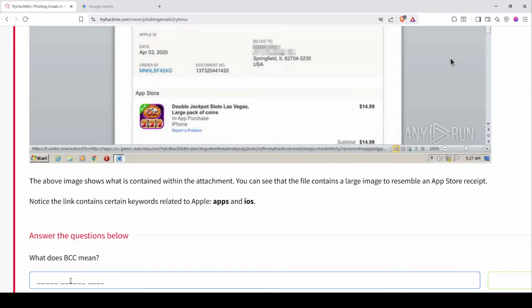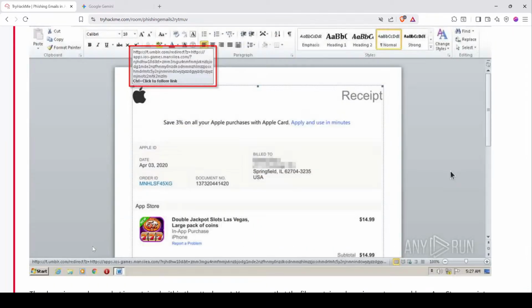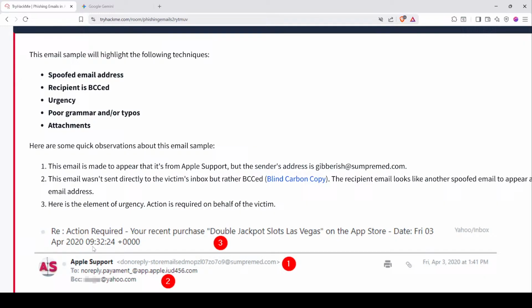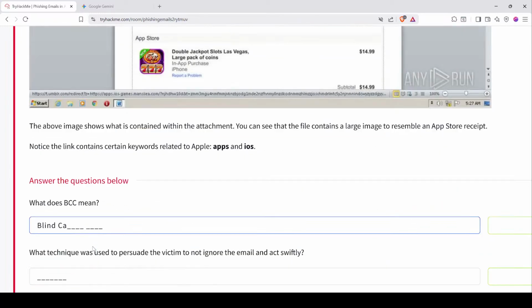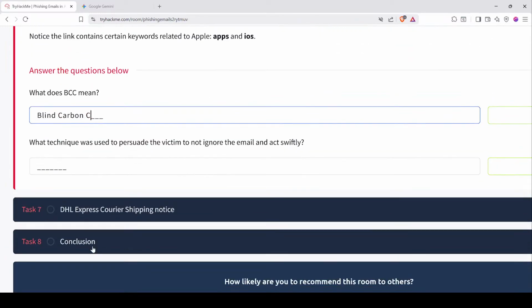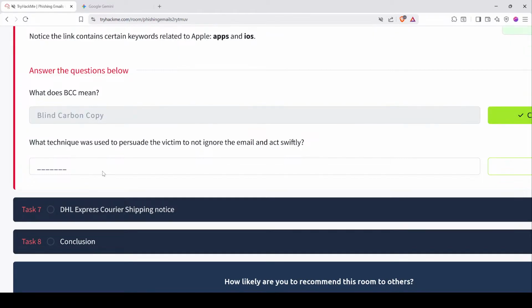What does BCC mean? Blind carbon copy. Why is it carbon copy? What technique was used to persuade the victim to not ignore urgency?